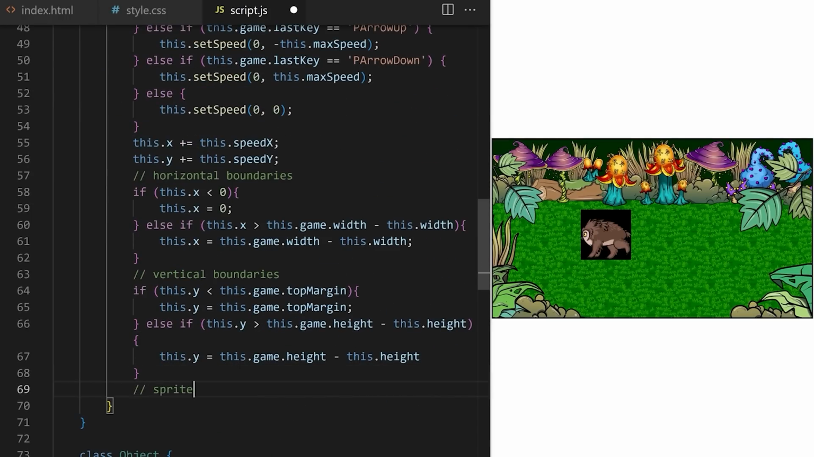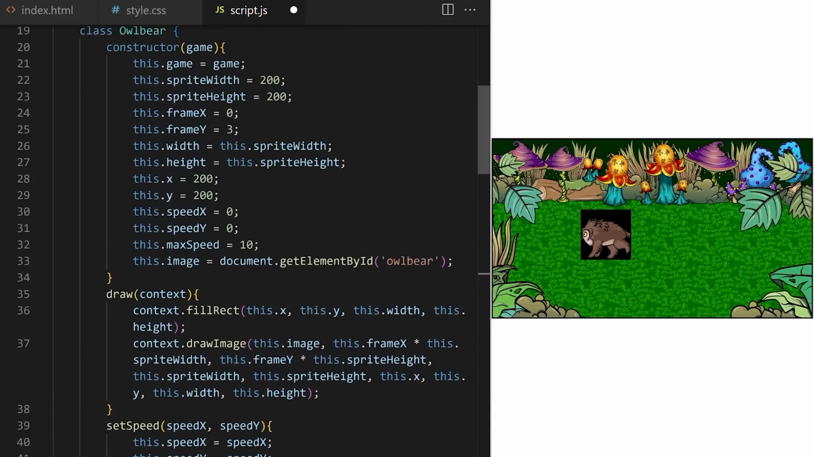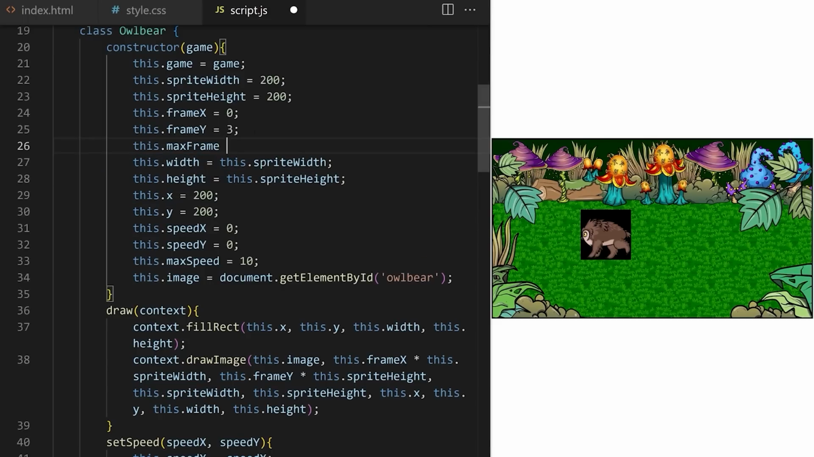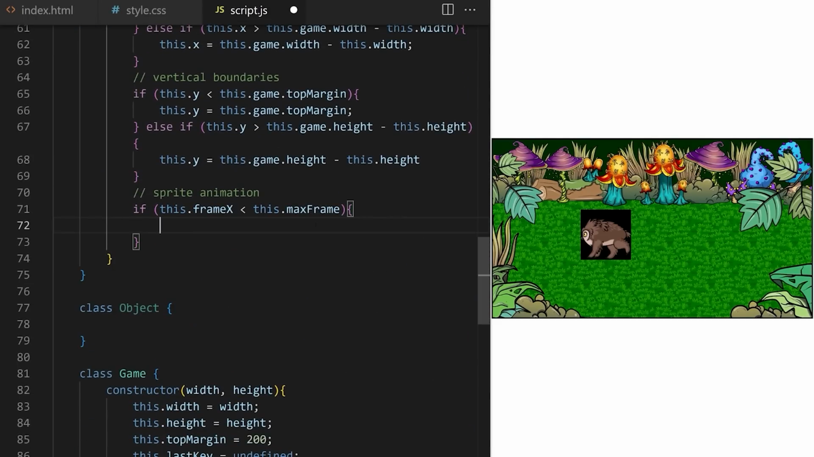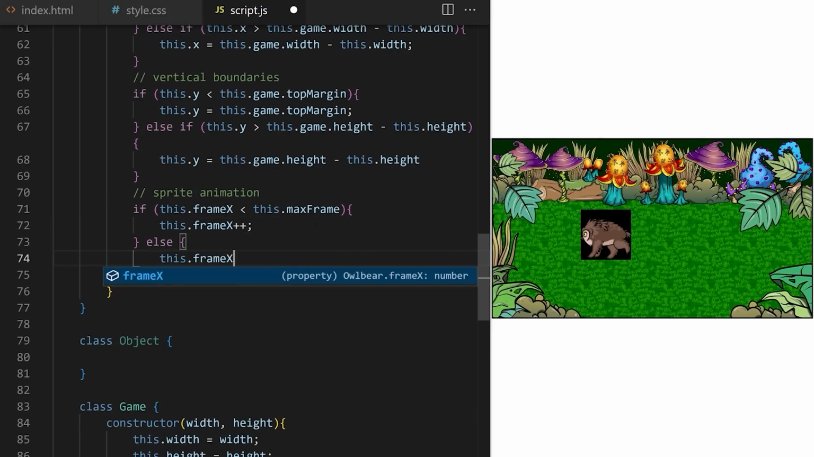Let's start by just animating a single row. So for each animation frame, if frame X is less than max frame, in this case max frame will be the number of frames per row, so 30. If frame X is less than 30, keep increasing frame X by 1. Else, meaning it is equal or more than 30, reset frame X back to 0 so that it can cycle again.